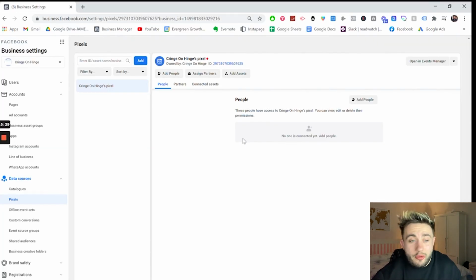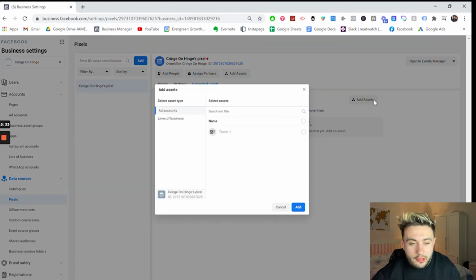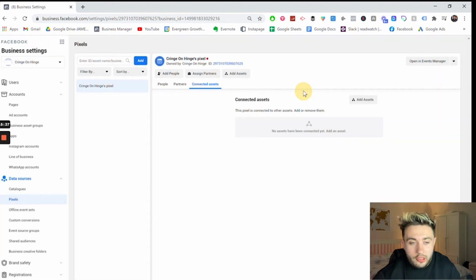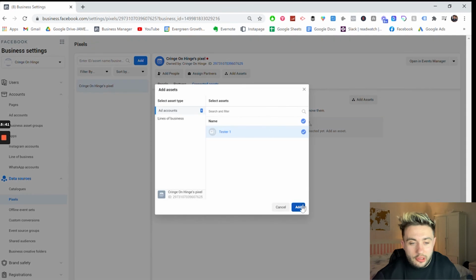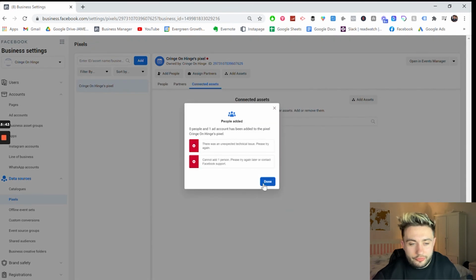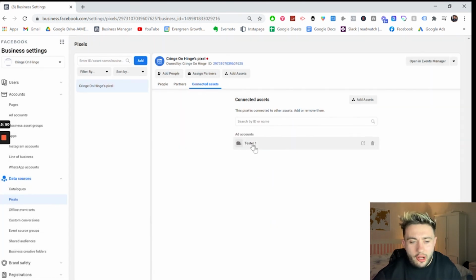So here I am on my Pixel, and what I want to do is connect my ad account to my Pixel. So you see here, there's connected assets. You can add assets, or you can add assets there, and boom. Sometimes it might say there's an error and it'll actually go through, but keep trying. Look, it's connected now. Facebook Business Manager has a weird thing of throwing up errors when there are actually no errors.